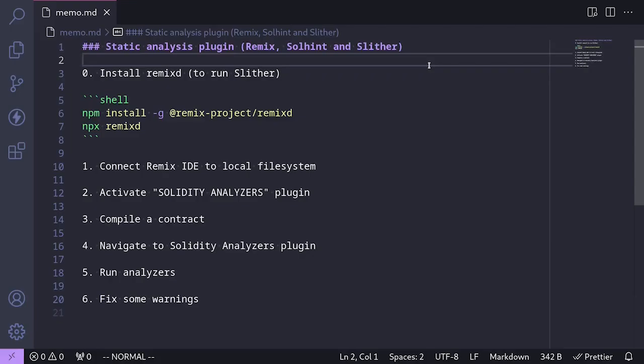The Remix IDE has a static analysis plugin. This plugin will allow us to run Remix, Solhint, and Slither. So in this video, I'll show you how to run this plugin.